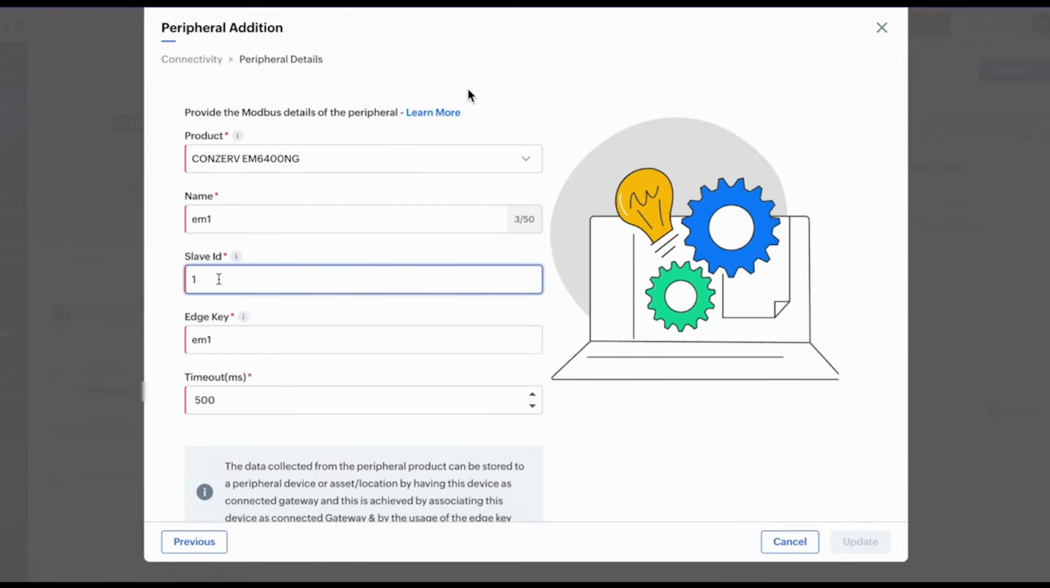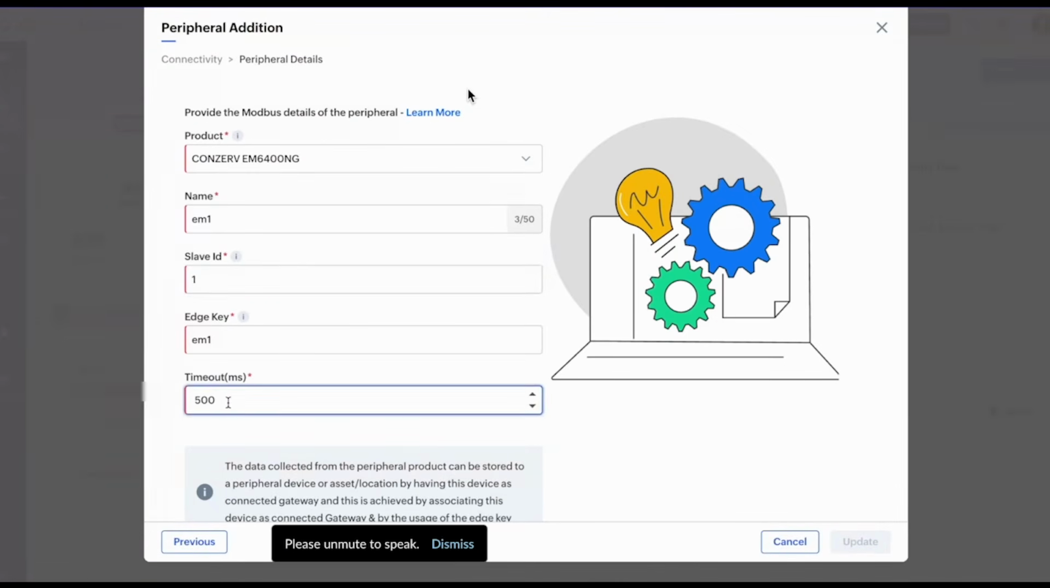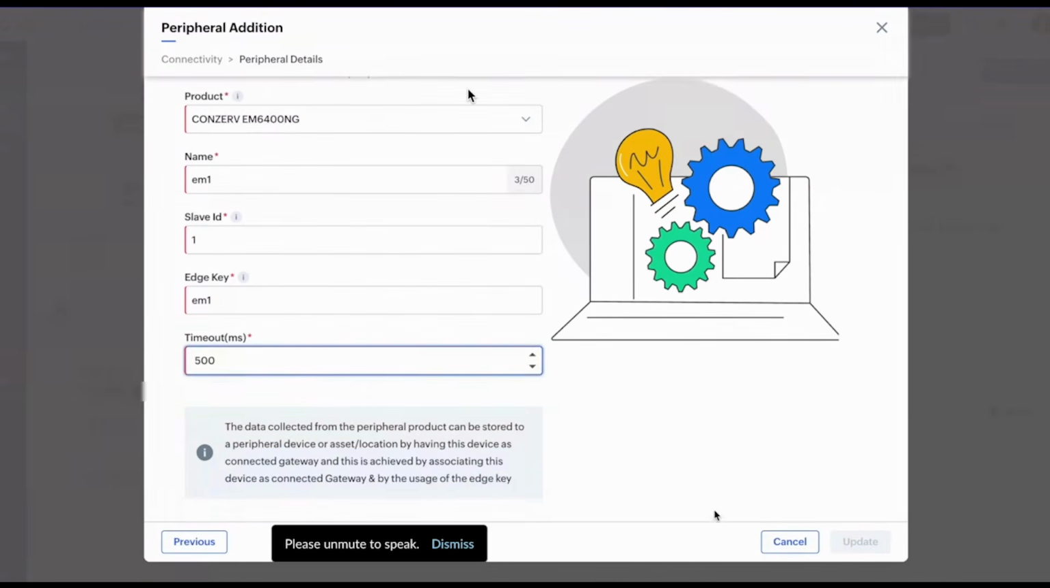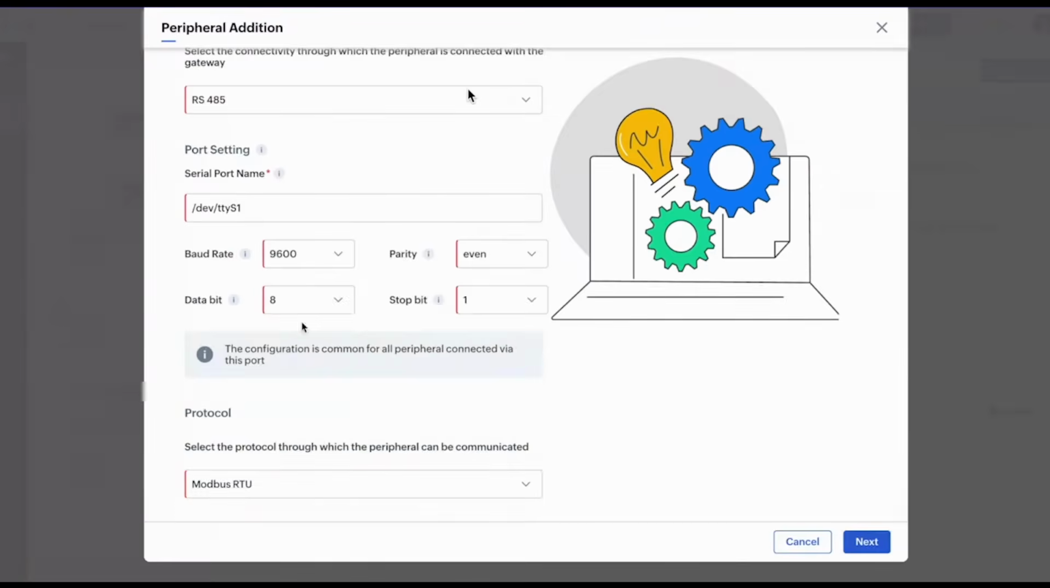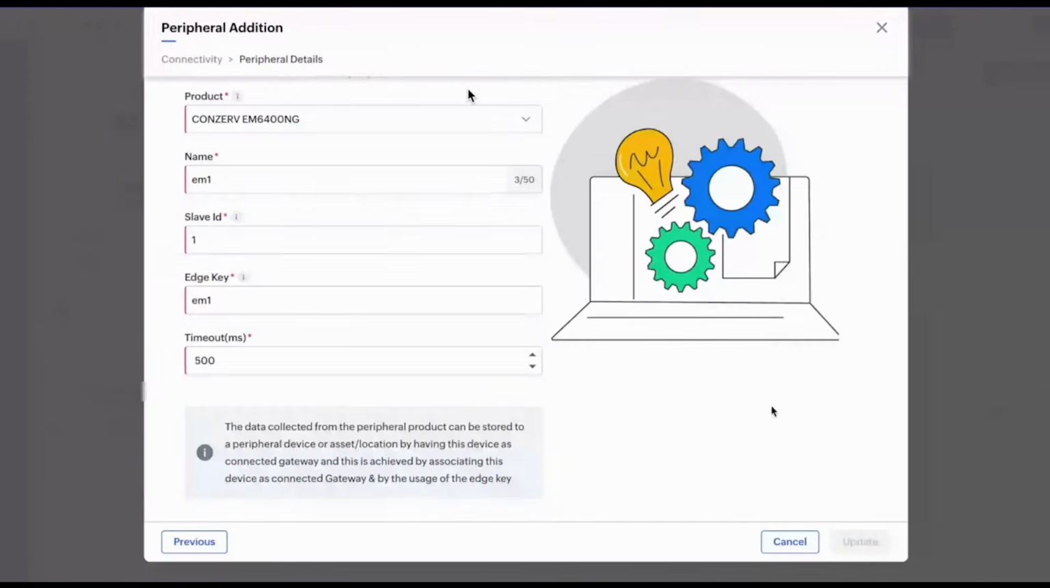So we need identification of each and every device. Like if I have energy meter 1, this is 1. If I have an energy meter for an AHU, I need to identify it as slave ID 2, all those things. So this is slave ID 1. And this is a timeout, how long to wait for the data to be transferred, all those things. I'm not modifying that. I'll just give next, and I'm not updating anything.